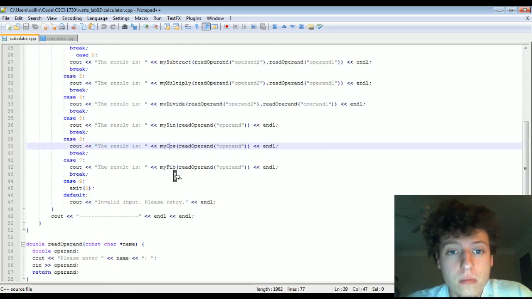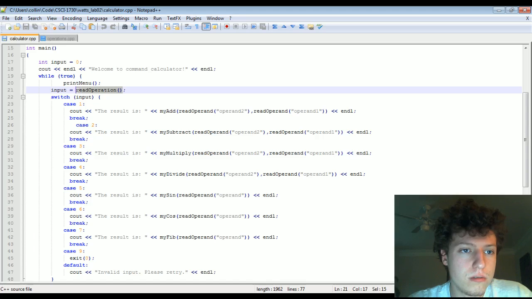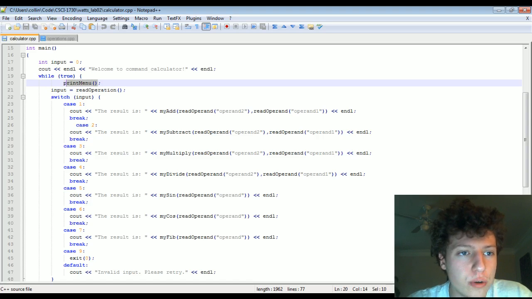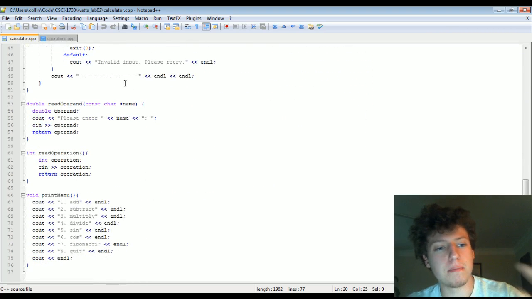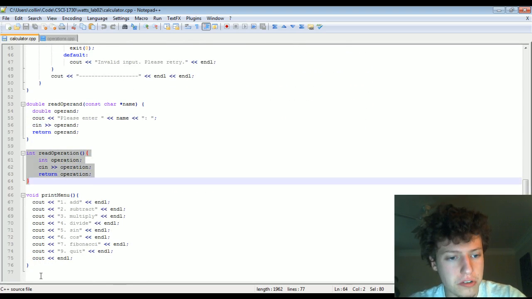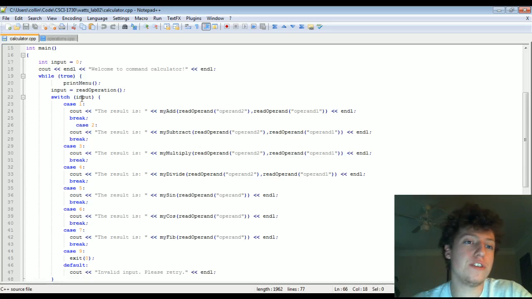But this is just a really great example of why functions are awesome, because you isolate out everything that can be isolated out into its own little function. So you have these distinct blocks, and you can tell these do exactly one thing, and then you just call them where you need to.